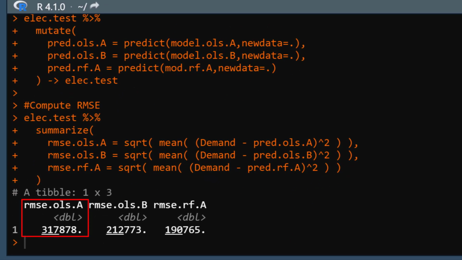You can see the simple OLS model with only 2 features has a root mean square error of 317,878. The more complicated model with higher order polynomial terms and their interactions has a root mean square error of 212,773. And the random forest model with only those 2 features has a root mean square error of 190,765. We're evaluating these models out of sample.